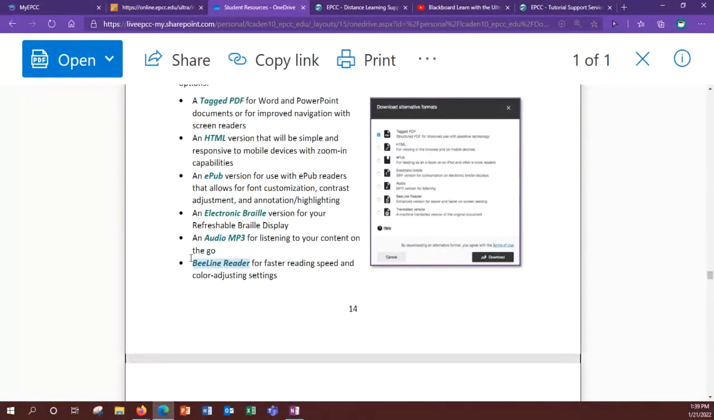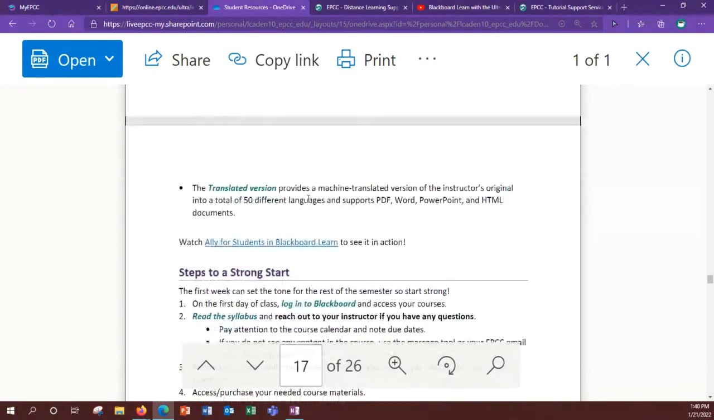There's lots of other things here. If you're someone who struggles with dyslexia, you can download it in a Beeline Reader format that helps students with dyslexia read easier. So this is to help you as students convert the content into a way that's easy for you to consume. This is called Ally. It's super cool.